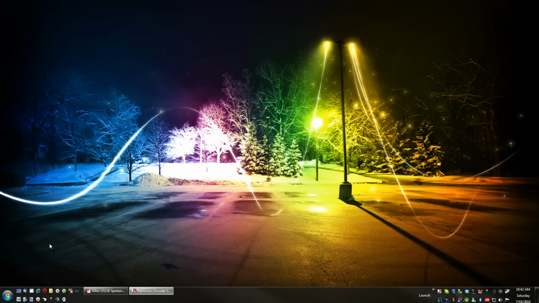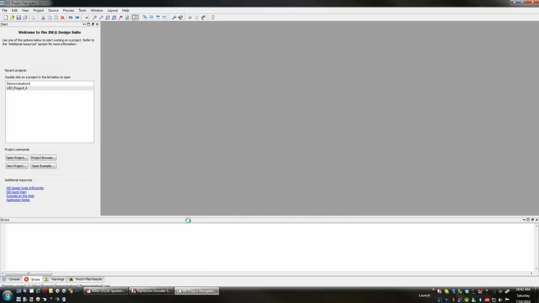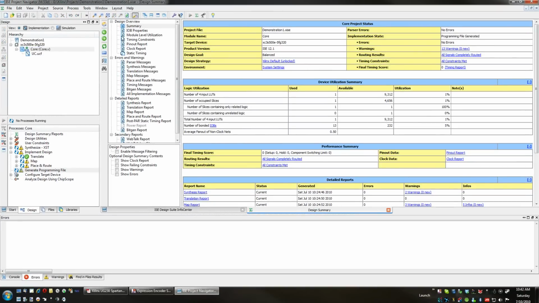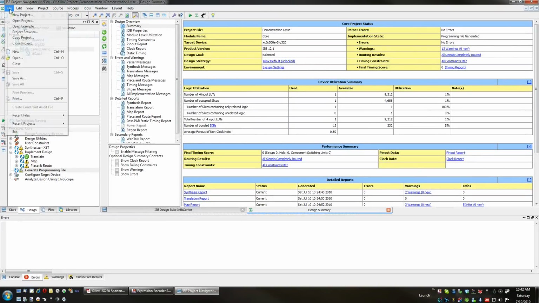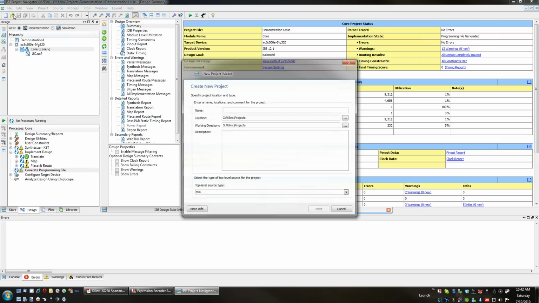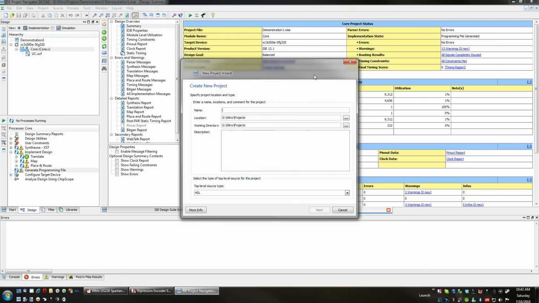First of all, you're going to need to load your development environment, which is the ISE Design Suite 12.1. That's a previous project of mine, don't worry about it. I've actually had to do this 3 times because the recording software that I've been using sucks.